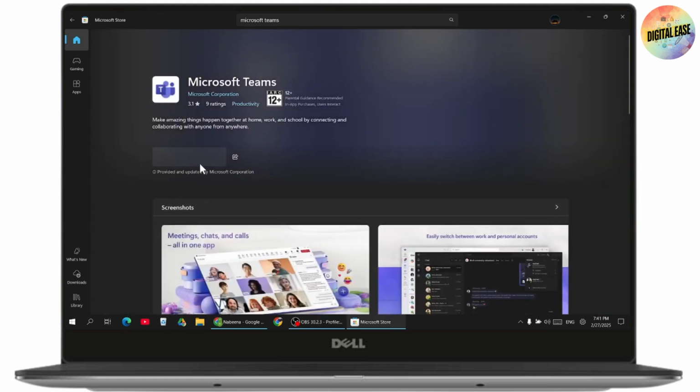You can just simply go with Get, which will be right here, or you may also have the install option. You can just simply click on install, and it will start the installing or the downloading process. It might take a few seconds or a few minutes to download, and after downloading, you'll be able to use that.